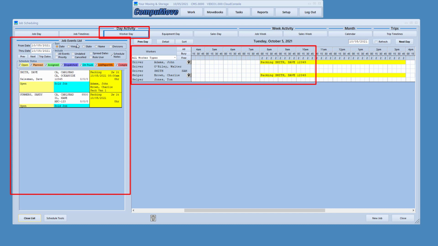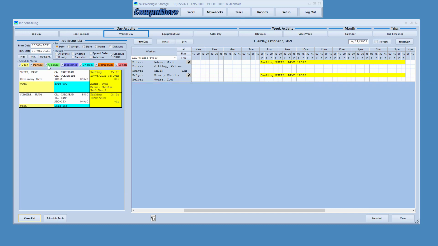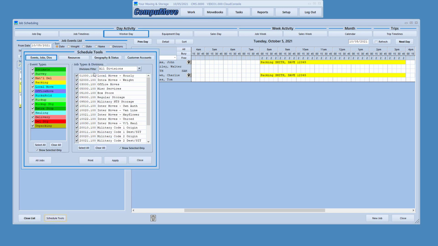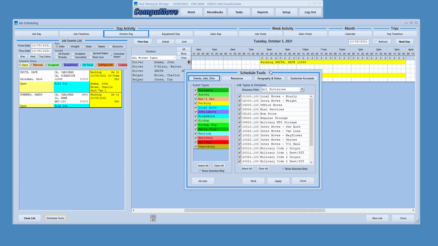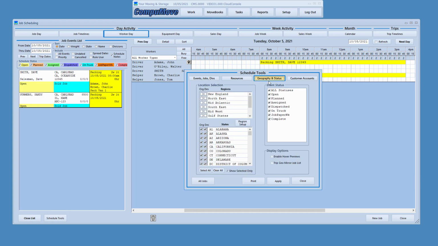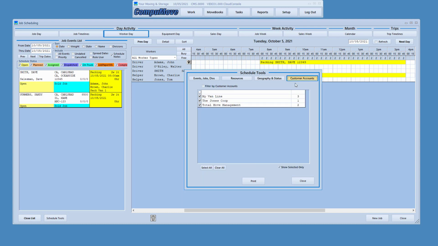So the job event list has, as you can see, a variety of filtration functions. We can do a date range, we can mess with the statuses, we can control the sort order. There's a lot of things going on there. In addition to that, if I go to the Schedule Tools button, there's actually a bunch of other things going on here too. I could zero in on certain work event types. I could go to a geographic look if I'm doing long-haul trip planning. I could stake out different regions of the country for origin or destination. I could also zero in on individual customer accounts if that was important to me.